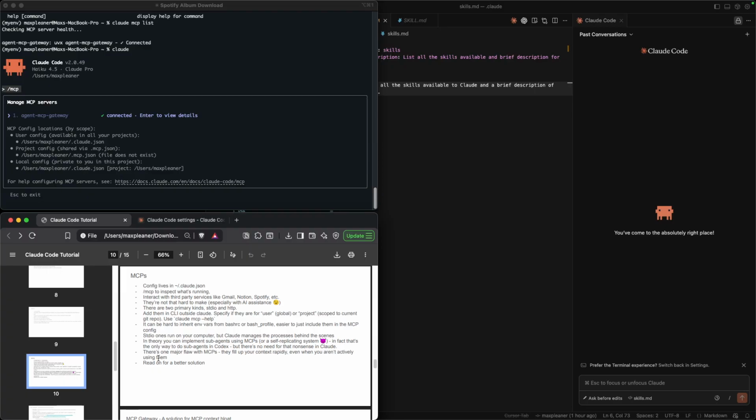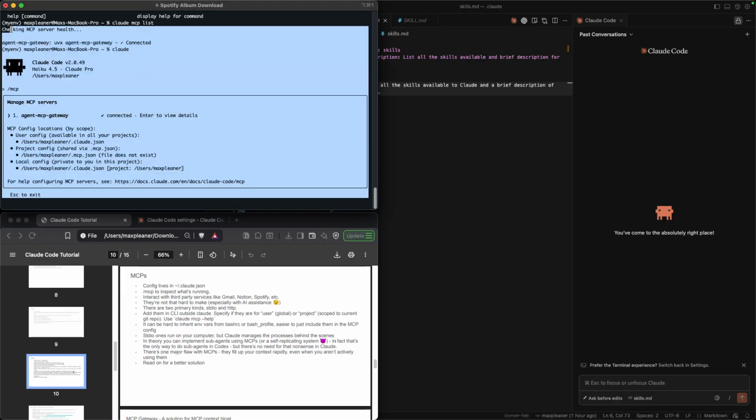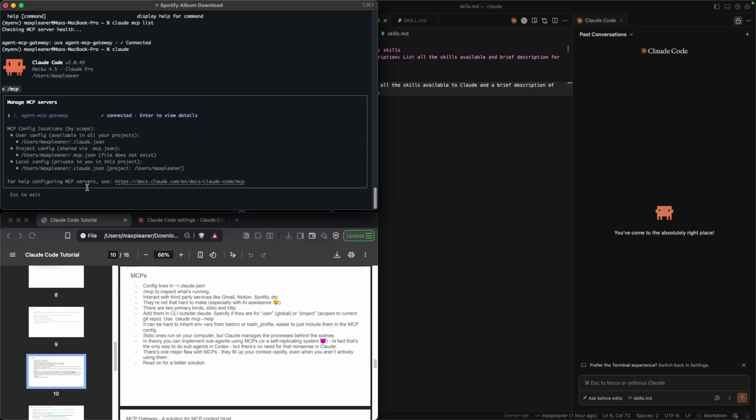Yeah, and in theory, you can implement subagents using MCPs or like a self-replicating system. But you don't need to do that because Claude can already fire off subagents. But in theory, you could make an MCP which fires off more Claudes. And actually, in Codex, which doesn't have subagents, the only way to fire off a subagent is using an MCP.